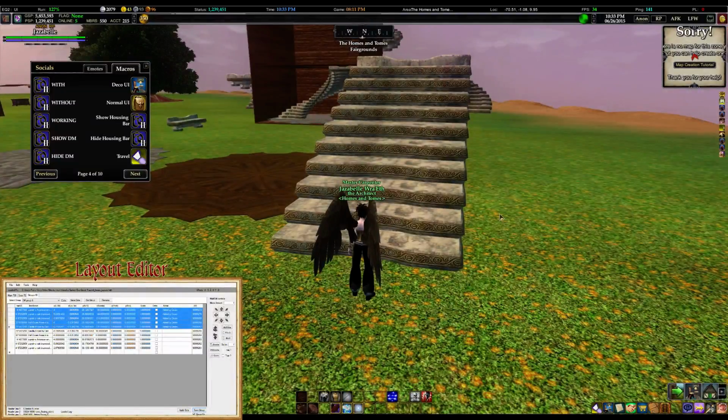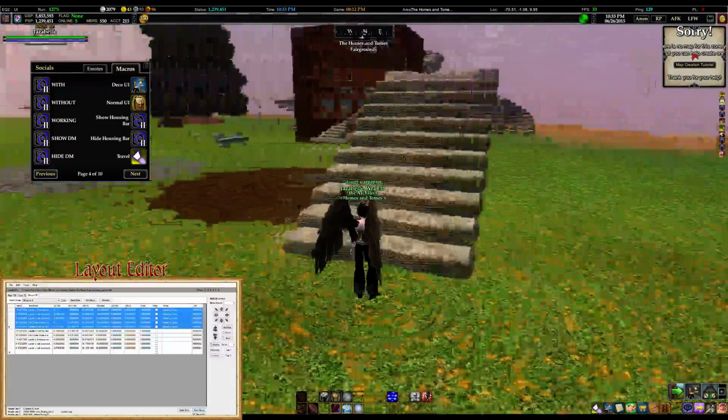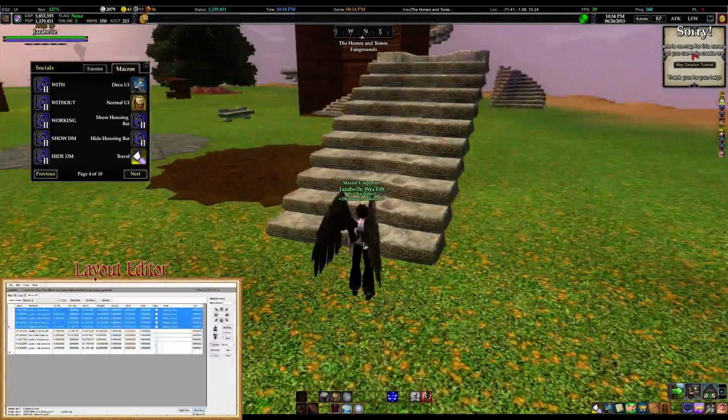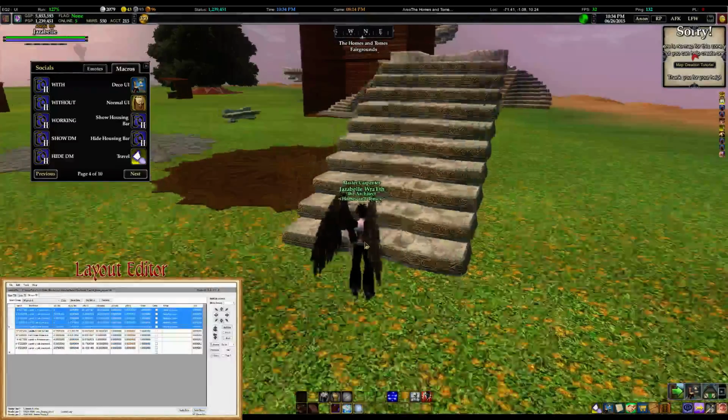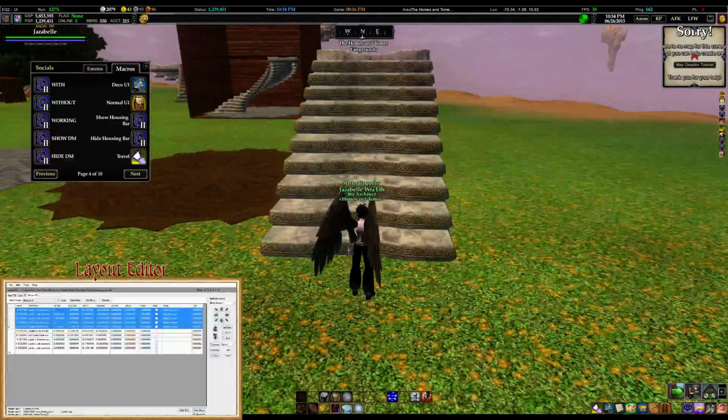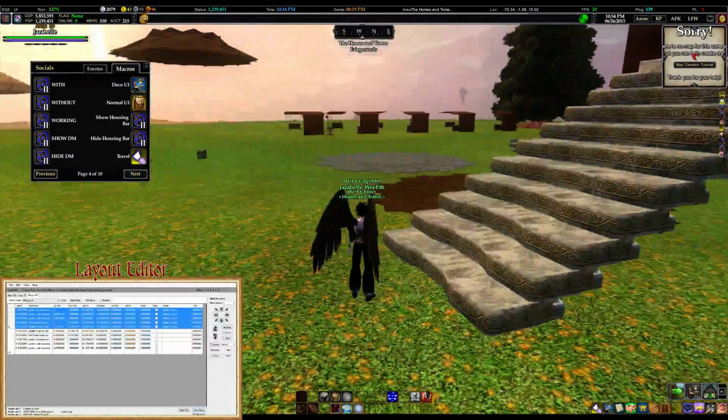You made it perfect, and then you decided to change how the room was, and so now you need the staircase to face in the other direction. You can set all of these items into one group, tell it to go from the location that I'm standing at, so you do a /LOC, find the X and the Y numbers, put those into the layout editor and tell it to rotate.